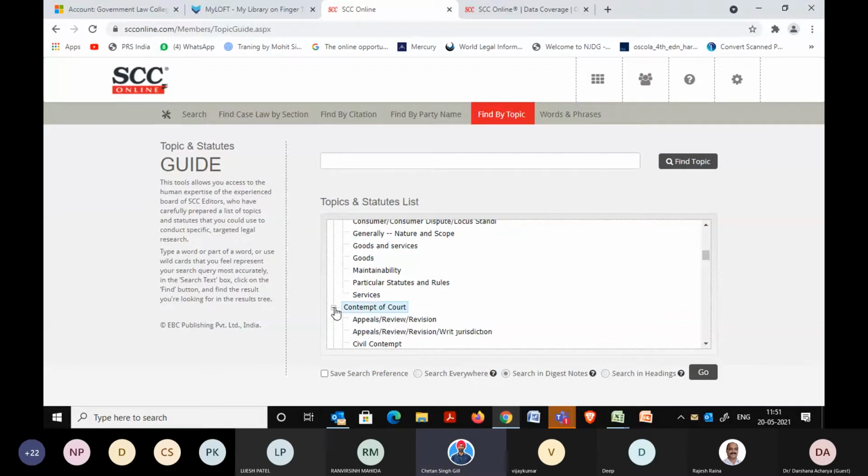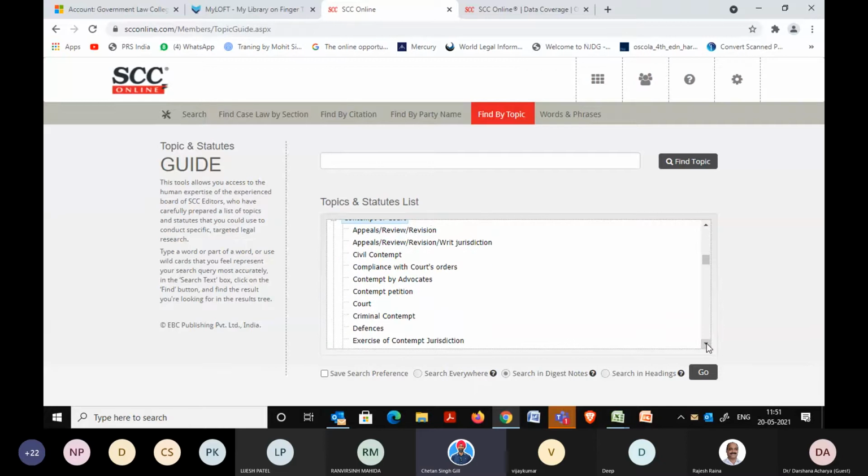Scroll down. So contempt of court, it says appeal, review, civil contempt, contempt petition, criminal contempt, defense, exercise of contempt jurisdiction, and others. Now, what this will help you is, yes, it will help you in the research. How? We're going to talk about it in a moment. But the second thing that it does is it also gives you the list of topics which are discussed under one principal topic, which you need to know if you need to do better research.